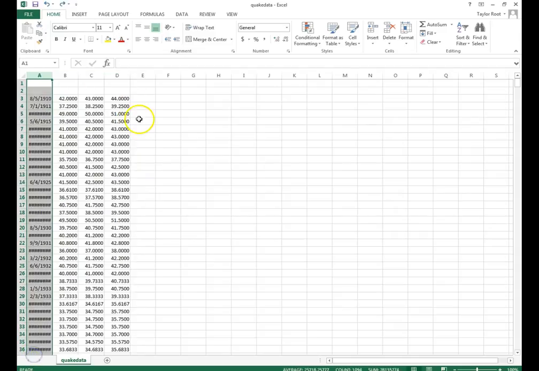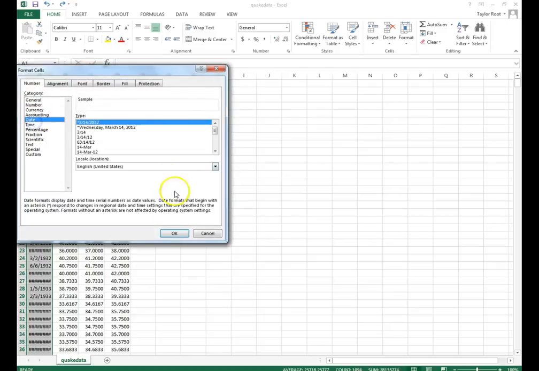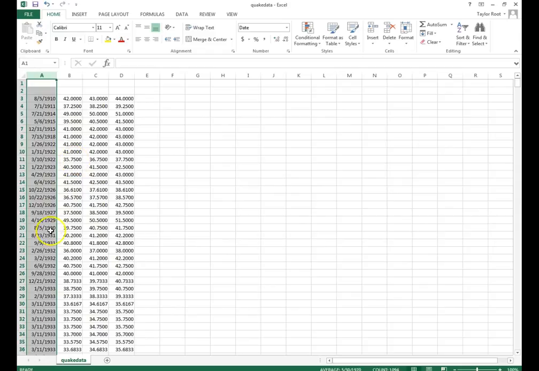And then, okay, so after you have changed the magnitude, lat, and long columns to number, you can go ahead and get rid of the number signs here on the date. If you highlight your date column, right click, go to Format Cells and change to Date, and click OK, it'll change all of them to a date for you.